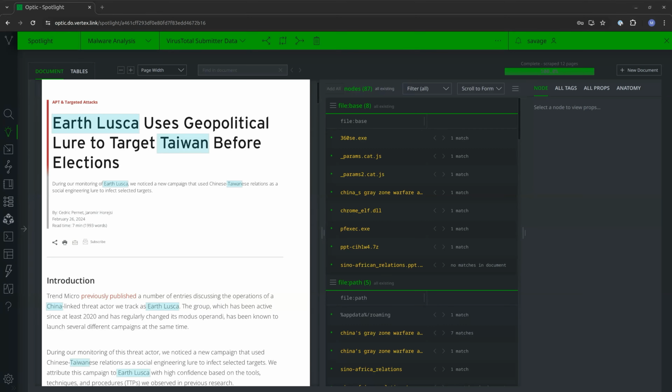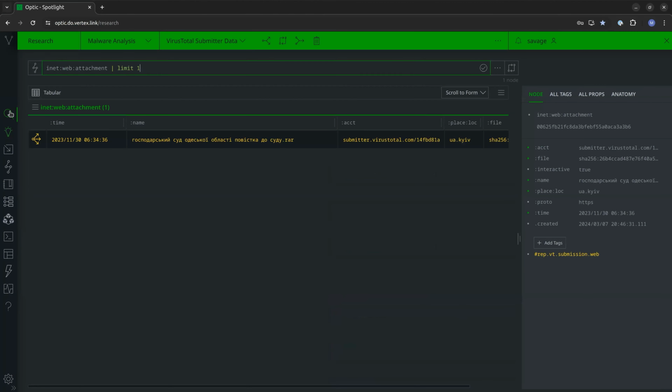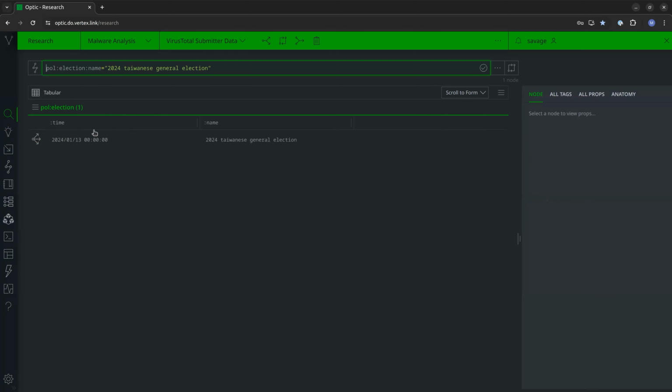So the first thing that I would want to do is check the date of the elections. And I went ahead and I modeled that as the poll election node. So we can go ahead and lift that. And so the Taiwanese general election for 2024 was on the 13th of January. So we'll be looking at submission activity that was around that date, probably a little bit earlier. And that would be aligned with what Trend Micro believed that activity timeline to be.